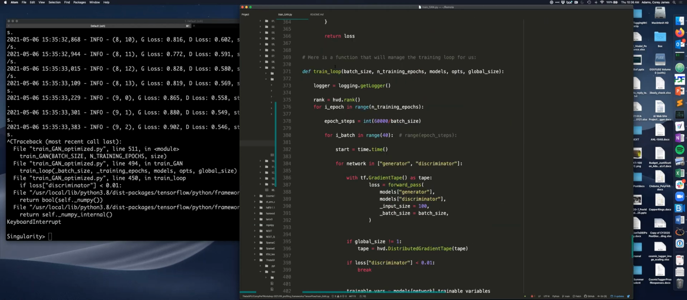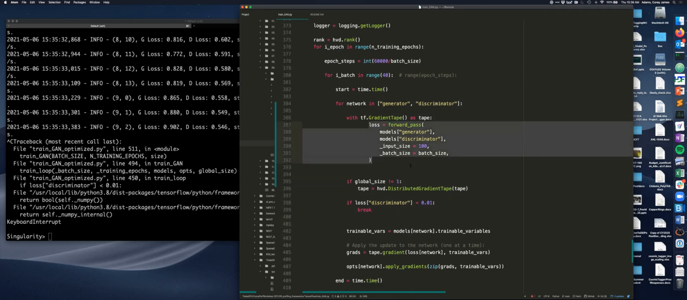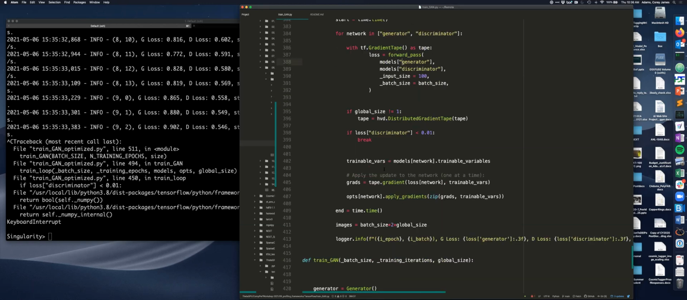Inside this training loop, it just loops over the epochs, and for each epoch, it does this double pass through the networks. It does a forward pass for the generator first, and then it computes the trainable variables, gets the gradient, and applies it. And then it uses the discriminator: forward pass, trainable variables, gradients, apply them. And that's it. This is the GAN training loop.